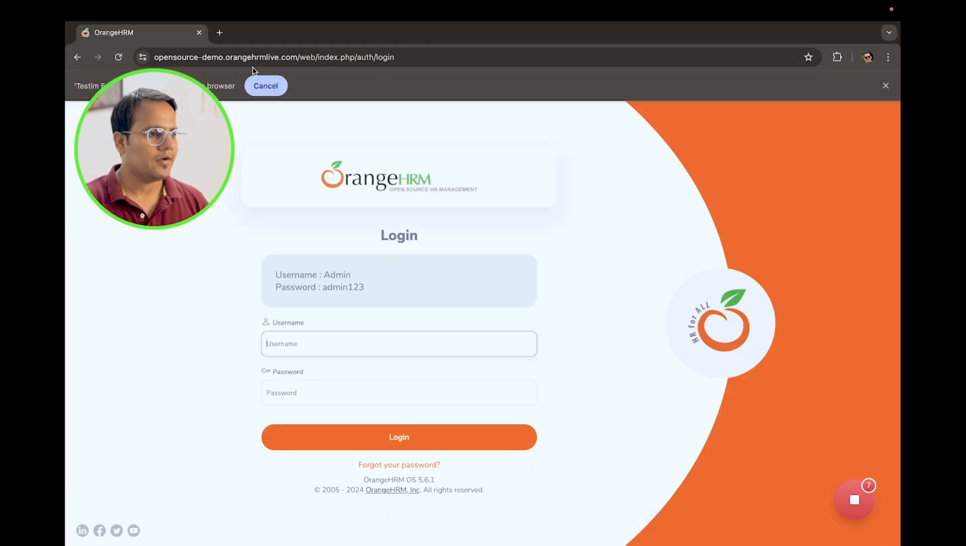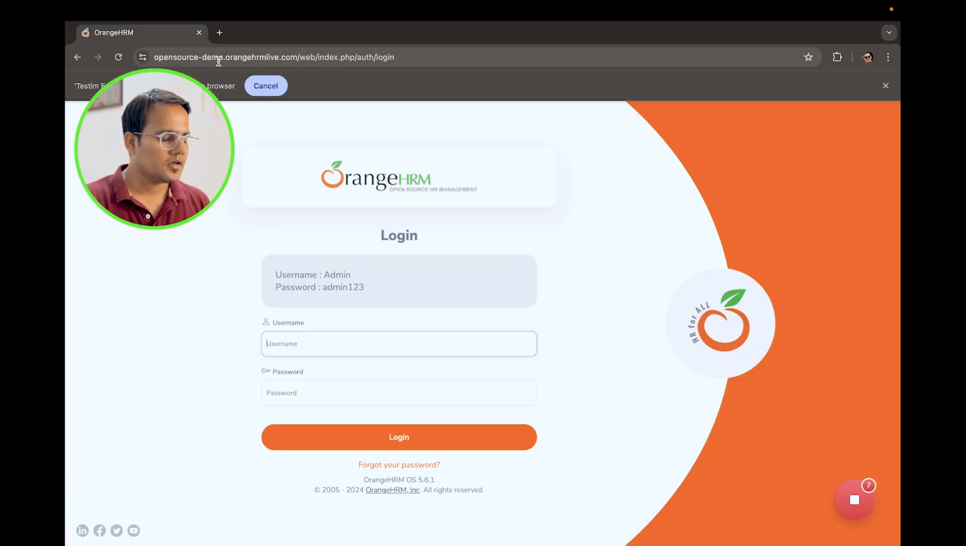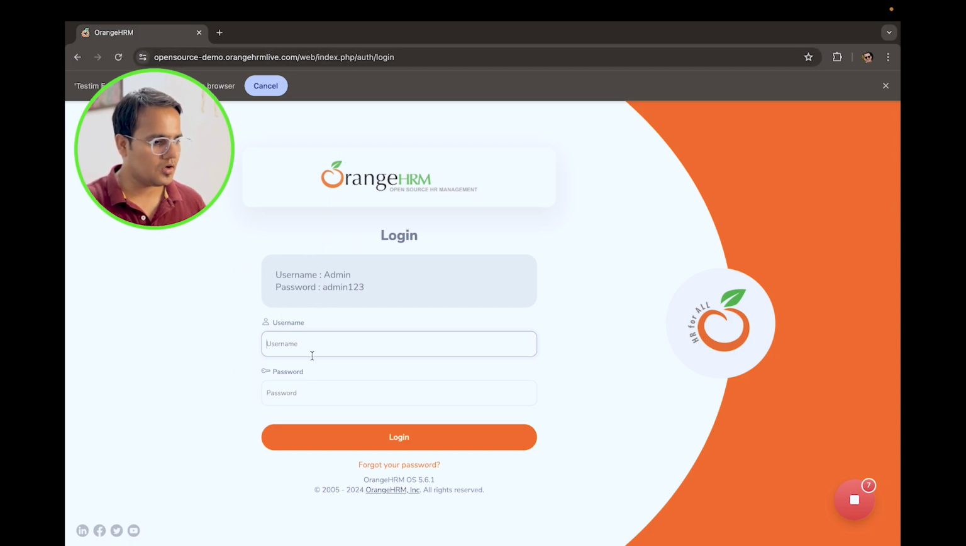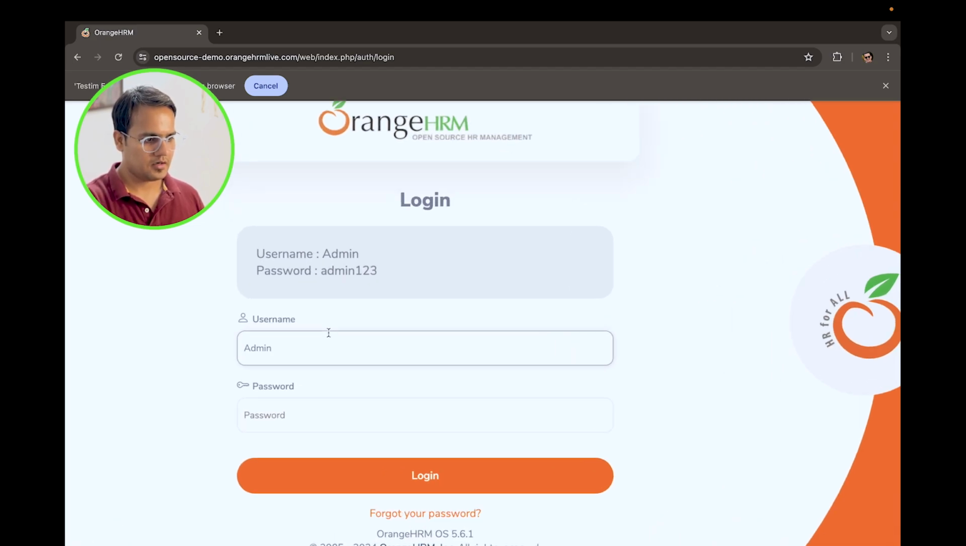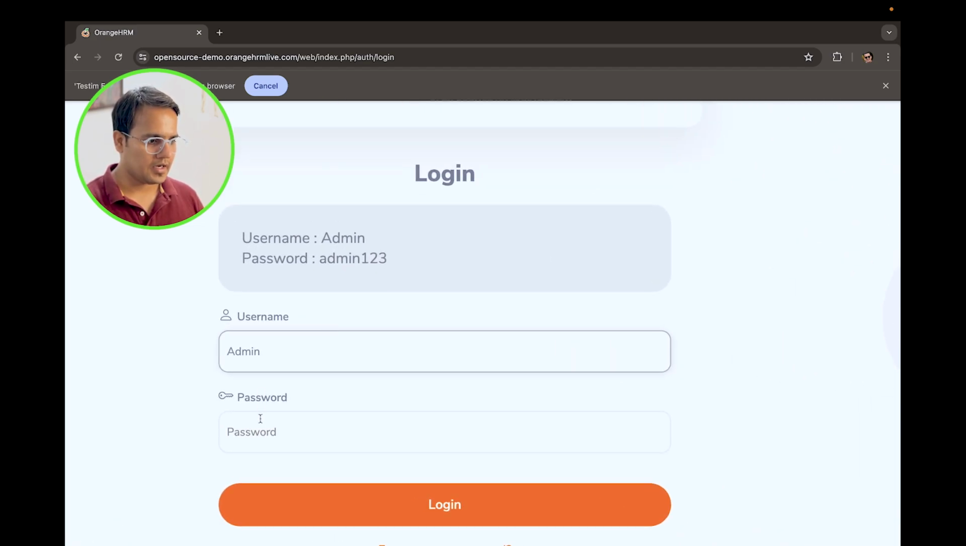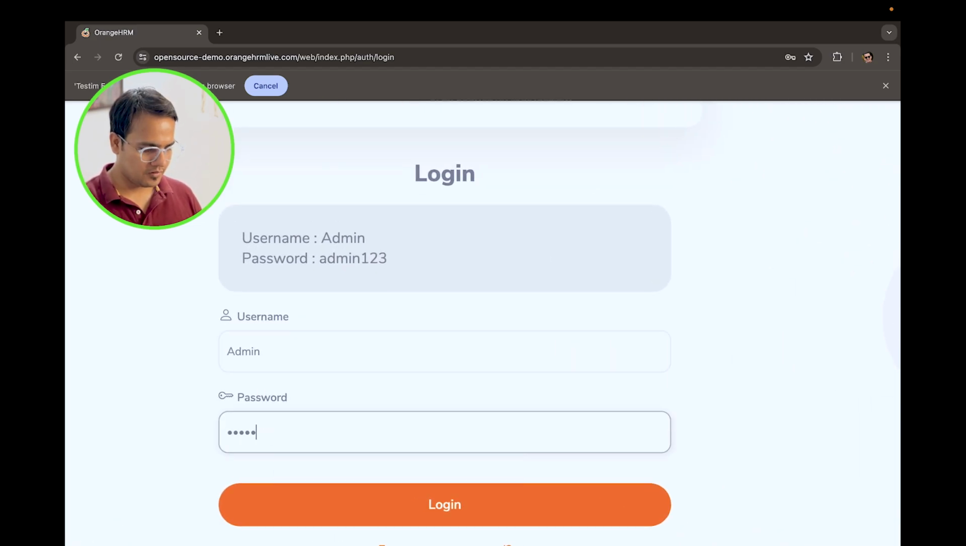Since I wanted to automate the login process over here, I just searched Orange HRM login, and here I am on the login screen. Now over here I am putting admin and the password admin123 and clicking on login.